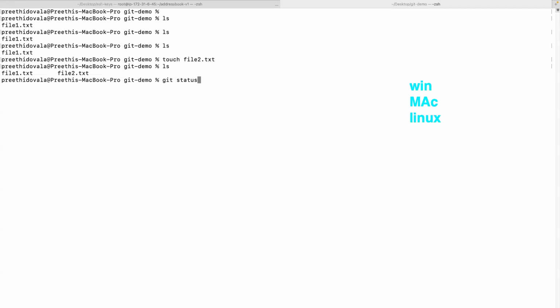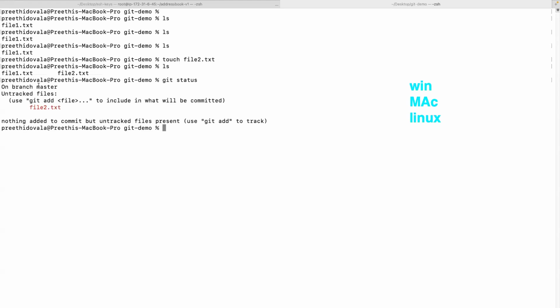Here it's showing untracked files. Understanding these messages is also very important, right? For the first time, it will show untracked. Untracked means Git knows there is a file, but it will not track it until you add it. So it is telling us to add it. Until then, it would be untracked.